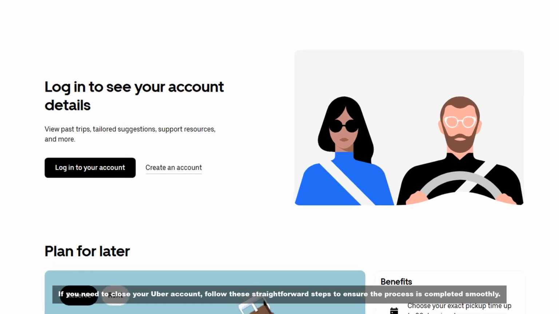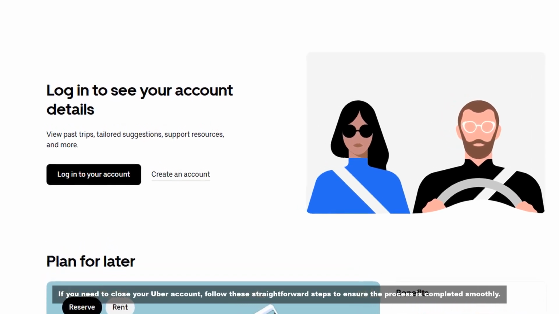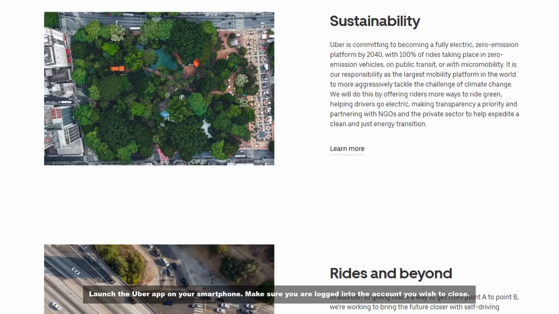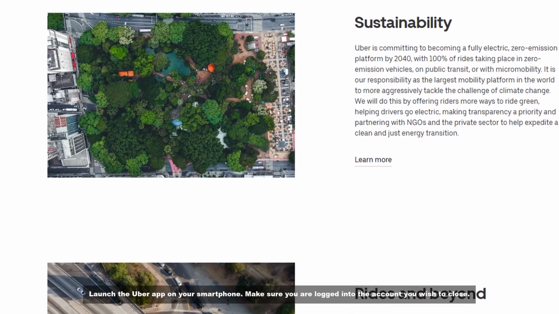If you need to close your Uber account, follow these straightforward steps to ensure the process is completed smoothly. Step 1. Open the Uber app. Launch the Uber app on your smartphone. Make sure you are logged into the account you wish to close.